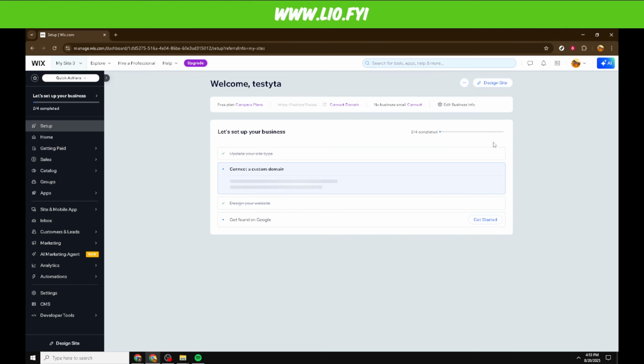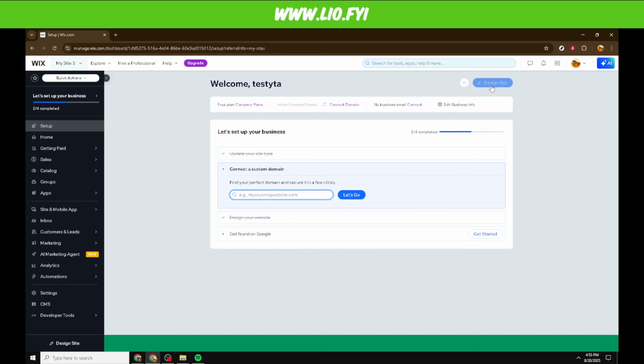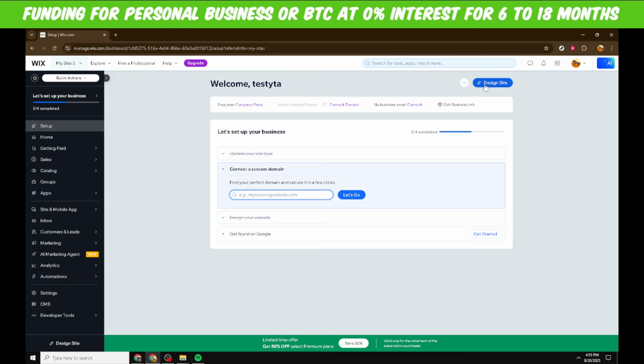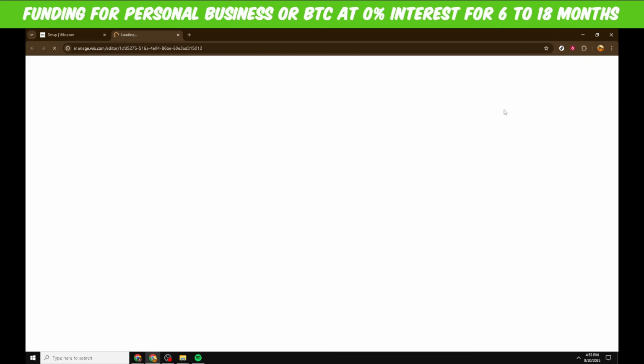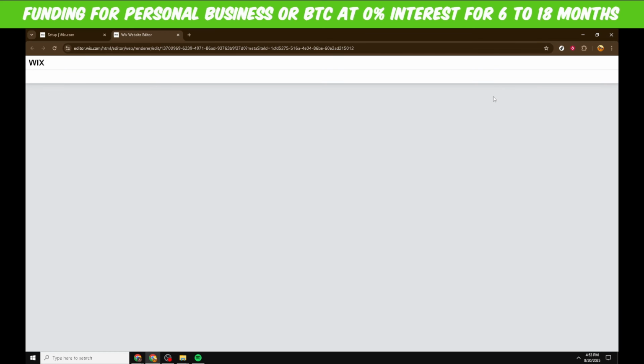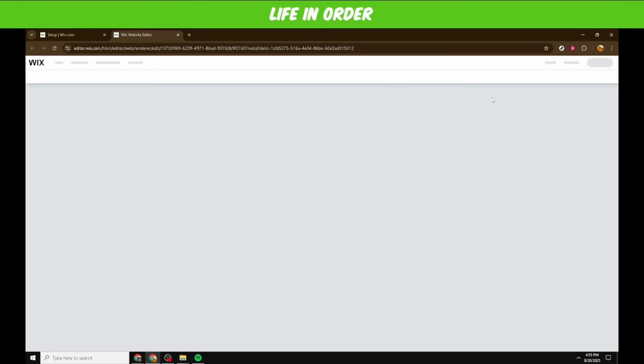Now, on your site's dashboard, you'll see several options, but what you're interested in is editing. Look for the Edit Site button. It's typically easy to find as it's prominently displayed, perhaps along a navigation panel. Clicking here is going to take you straight into the Wix editor's interface, where all of your creative and functional edits take place. And just like that, you're in.